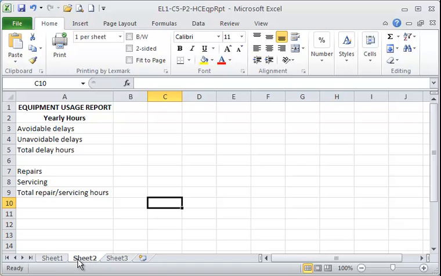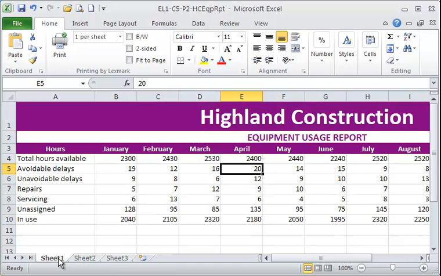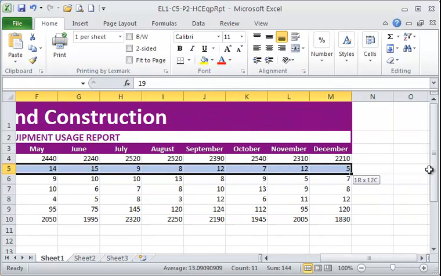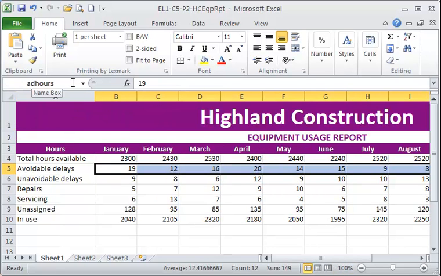First step you have to do though is go name the cells. So I'm going to go back to sheet 1. I'm going to select the avoidable delay hours. So you're selecting the range that you want to include in your named range. And then I'm going to click right inside the name box. And they want to name this AD, which is avoidable hours. And I'm going to press enter. And you cannot have spaces in your named ranges. So just be aware of that as well.